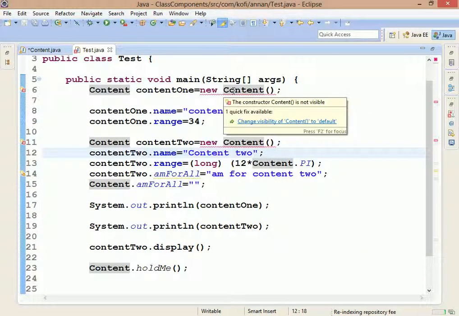And what's the error telling me? The constructor is not visible here because I made it private. So if I want to make it visible, I have three other options: protected, public, and default, depending on where I want my constructor to be used. Every object depends on the constructor. So if you limit the use of the constructor, your object will be limited.